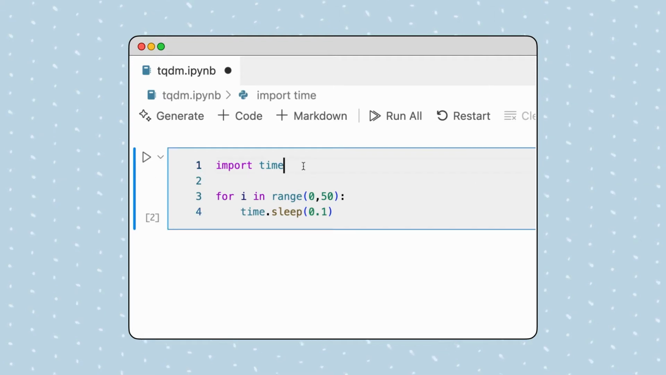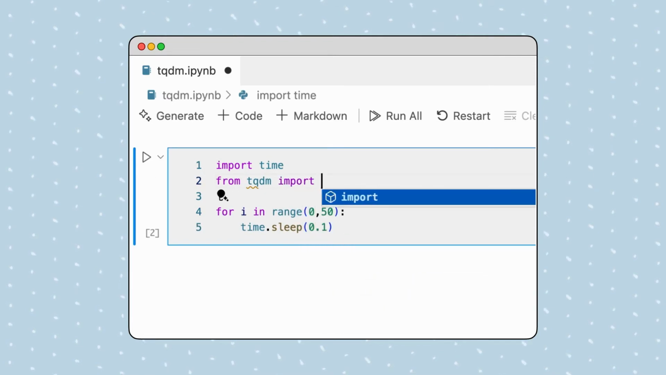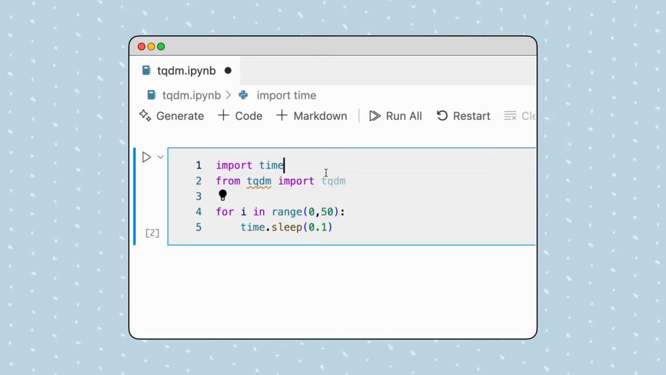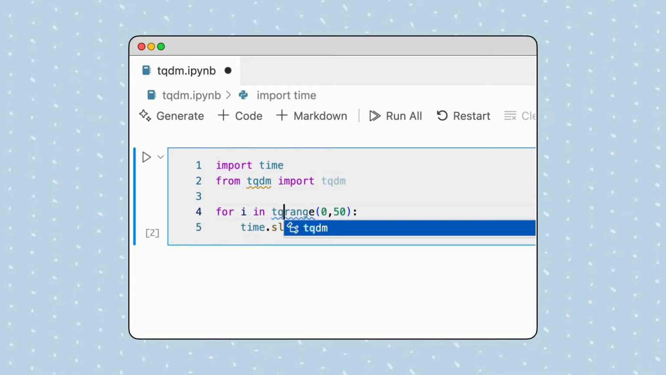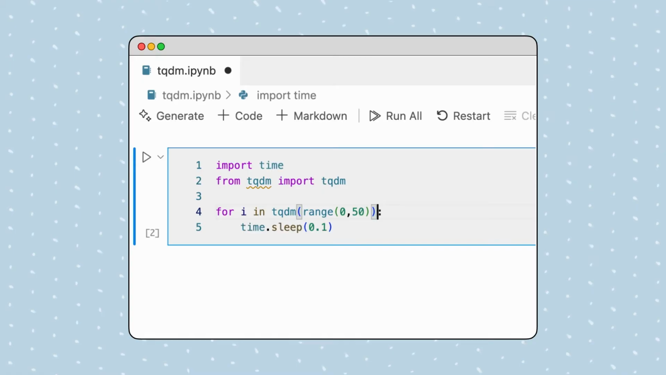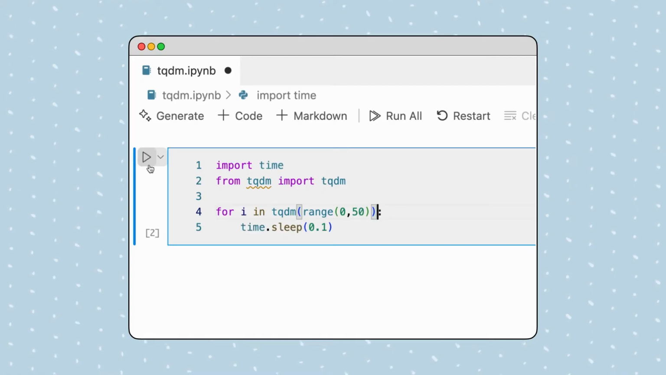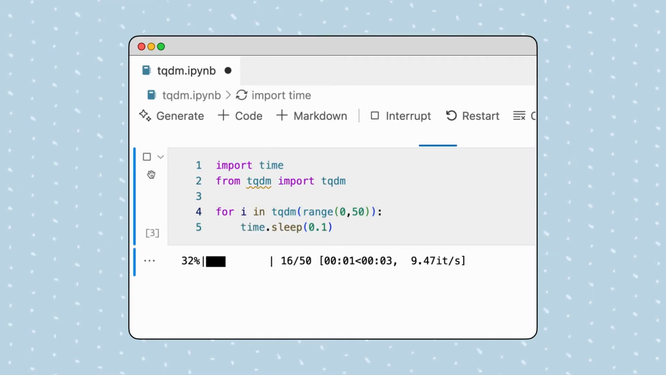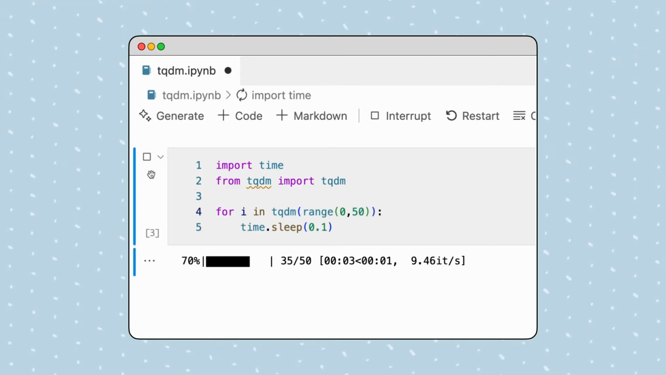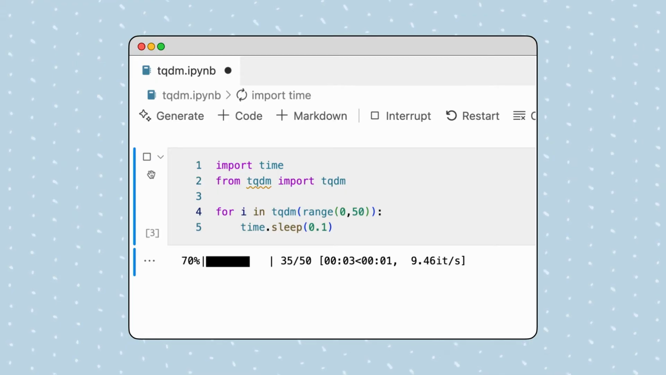To track the progress, we'll use the tqdm function of the tqdm library. We create the progress bar by simply wrapping the iterable with the tqdm function call. Executing the cell, we now get a progress bar. Thanks to the power of video editing, let's briefly pause here to make a few notes about the progress bar.